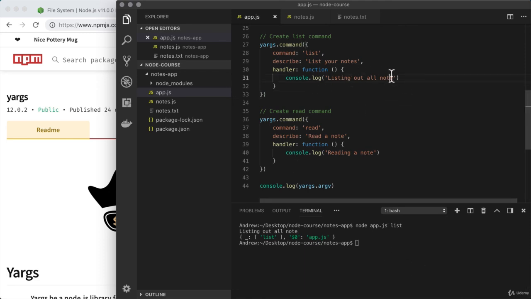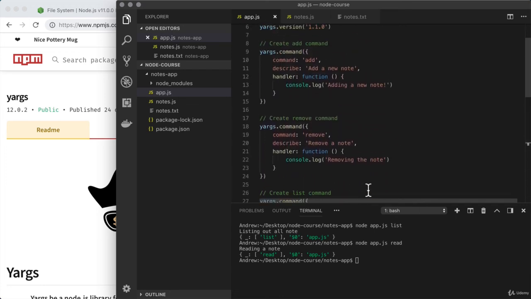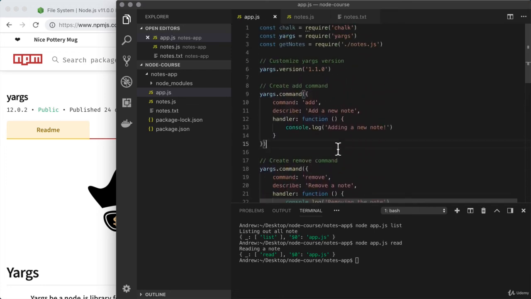Right here, listing out all notes shows up. I misspoke because I spelled things wrong. It should be listing out all notes. Excellent. Then we're going to go ahead and move on to the read command. So node app.js read, and what do I get? Reading a note shows up, which is great. And there we go. We now have a basic configuration with 4 commands set up to run code when the command is actually used.